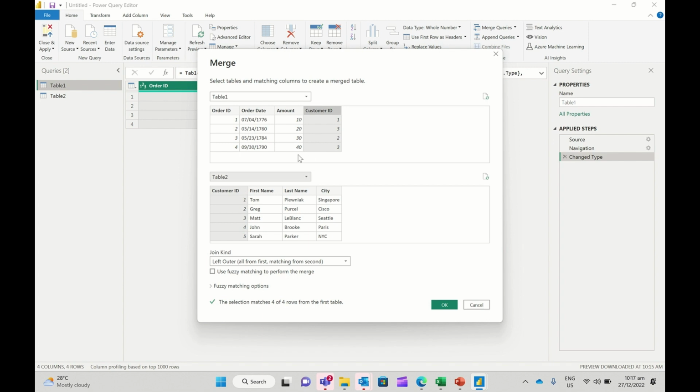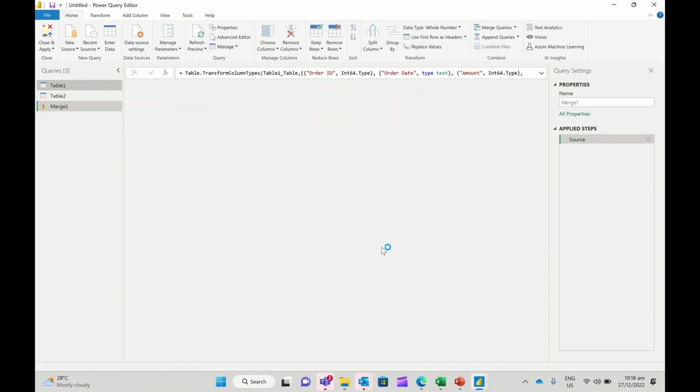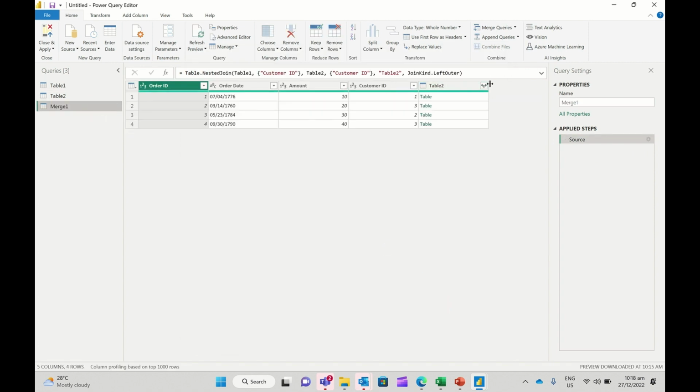Once we have the primary key and foreign key identified in the master table and the transaction table, we have various kinds of join, and let's explore this. The first one is left outer join, which brings all the data from the first table and the matching from table two. That means we're going to get the names and the city for ID 1, 2, and 3 because those are the matching entries. It says selection matches 4 of 4 rows. If I click on OK, here's the merge table, I get this table 2 embedded in table 1 now, and you see this double-headed arrow.